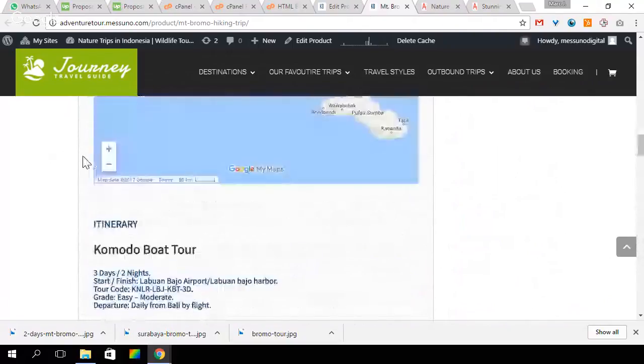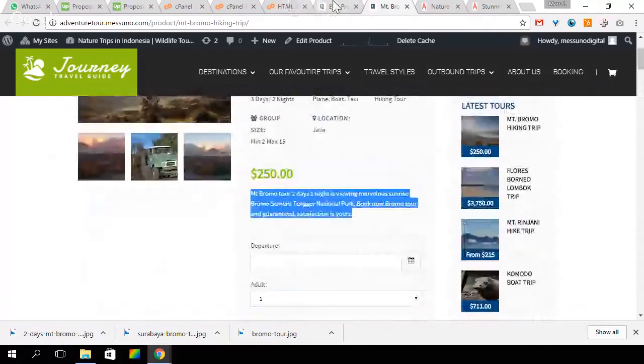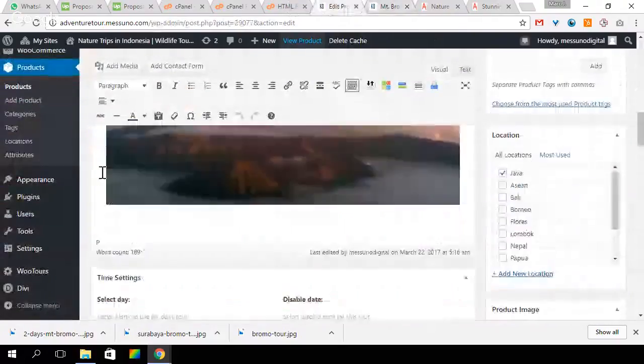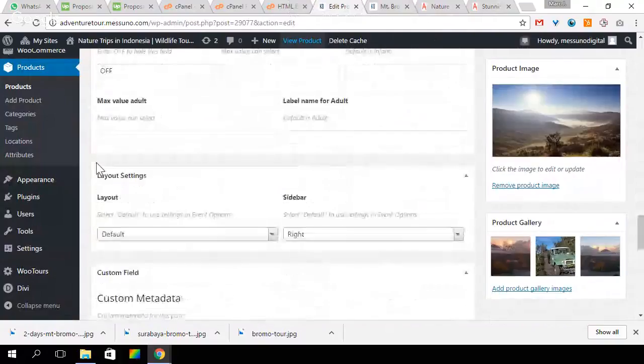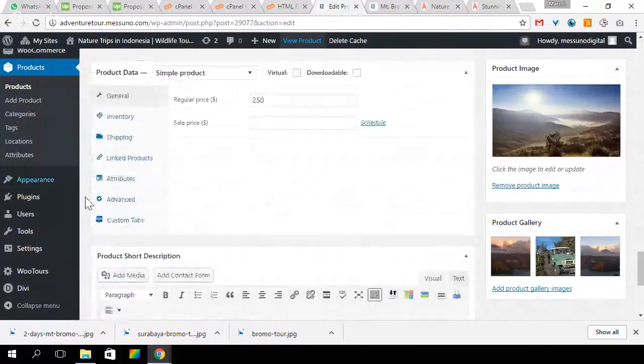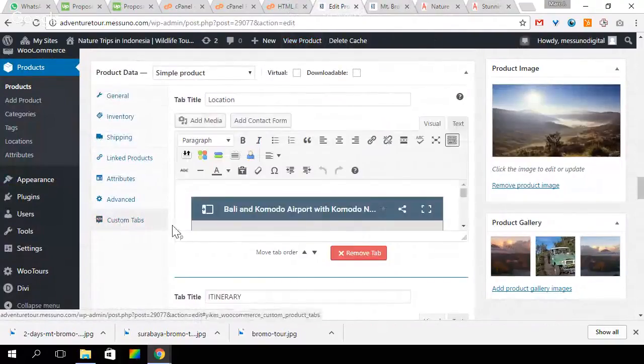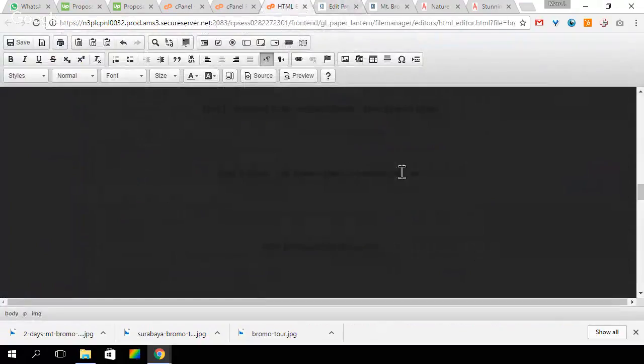That's pretty much it. So here we're gonna go back to the editor of the page, and then we're gonna just make it the custom tabs. So we have the map. So for the map, it's a little trickier because we cannot copy paste. So what you have to do, you go back to the HTML editor, and then you just go here and then you click on source. So we're gonna open the source of the page.